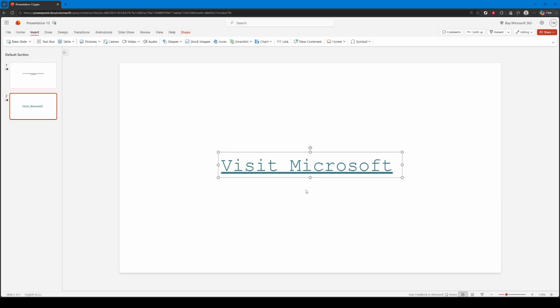Now you can test the hyperlink by clicking the link text. Doing so should open the specified website in your default web browser, confirming that your hyperlink is working as intended.